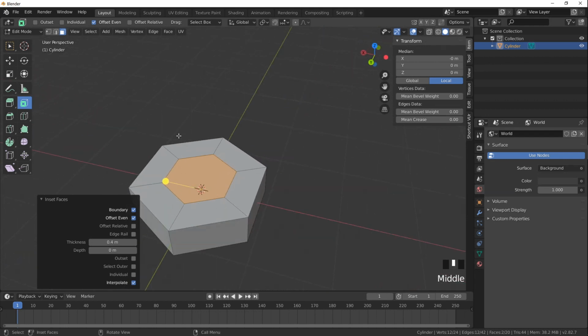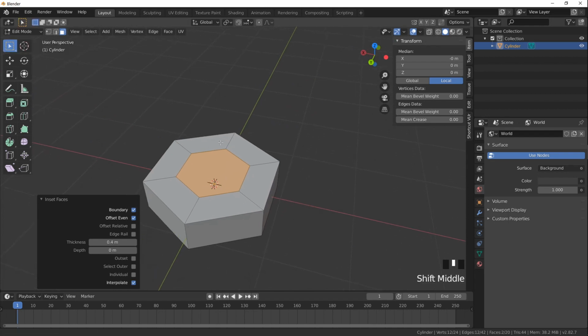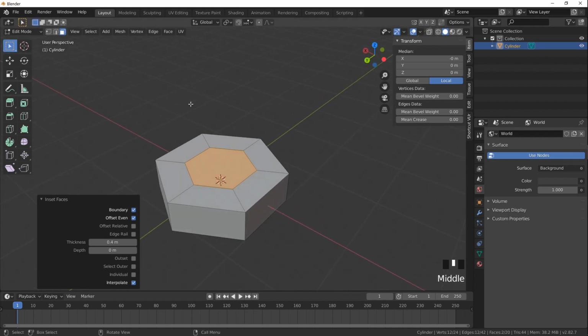Now that we are done with the inset, I can return to my select box. That is the default tool. You can easily and rapidly go to the select box just typing W. If you continue to press W, it's gonna change the selection tool that you have.